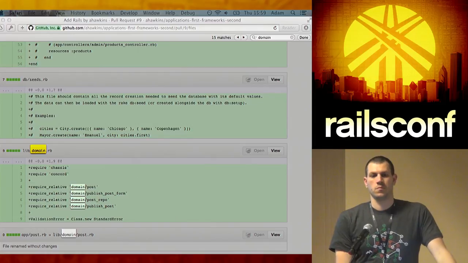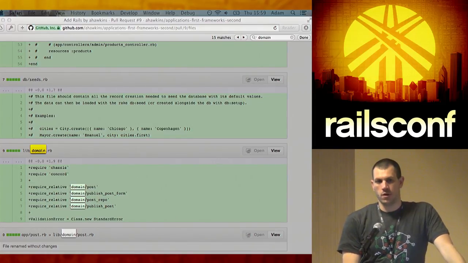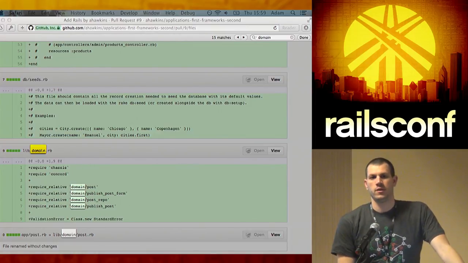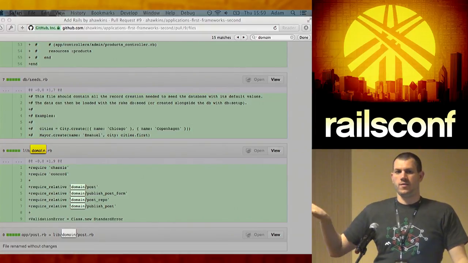In practice, do you do that namespacing back to main at all? Other way around, yeah. So I have, we'll see this in the next step.